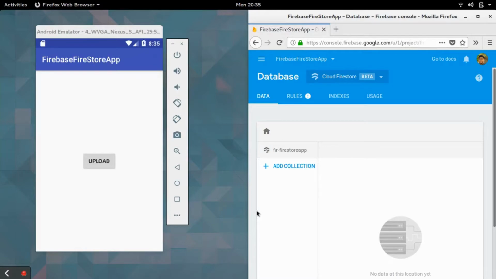Hello guys, welcome to another Android tutorial, and in this tutorial we are going to see how to write data in Cloud Firestore in easiest way. So this is our final application. In this we simply have a button which is named upload. So if we click this button, a hello world will be uploaded to Cloud Firestore.